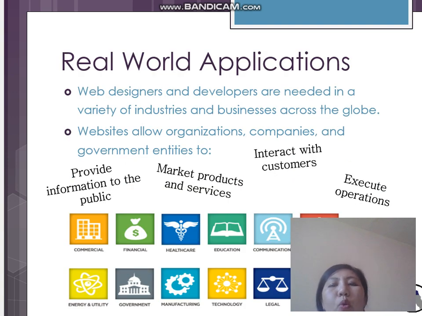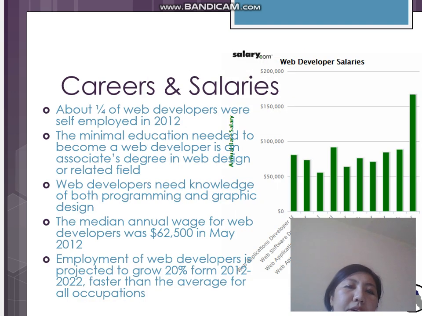Okay, real world applications. Web designers and developers are needed in a variety of industries and businesses across the globe. Websites allow organizations, companies, and government entities to provide information to the public, market products and services, interact with customers, execute operations, and maybe you are very interested in these careers and salaries.